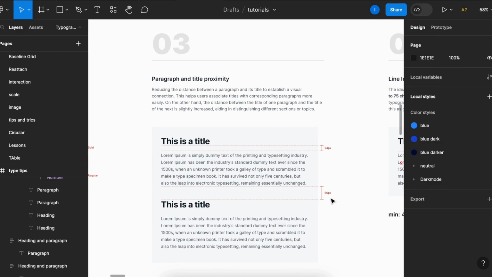If you want to know more about this rule, you can find it in Steve Krug's Don't Make Me Think book, which I really recommend you to read.